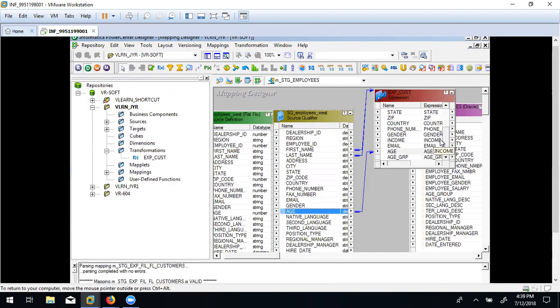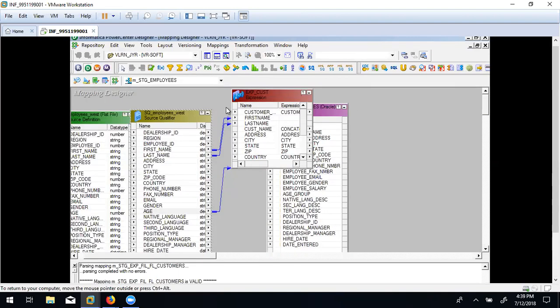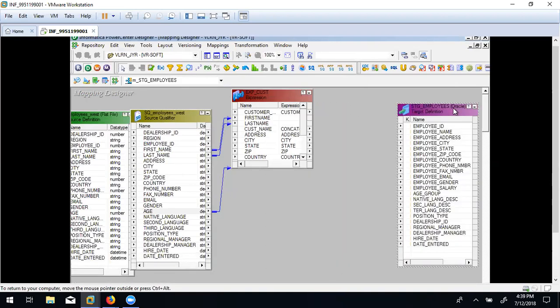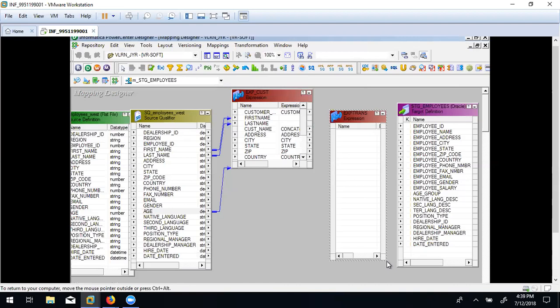Other than that, I don't have anything. Only these two things I want to use, first name, last name and age group. These are best practices. Why do I need to redo my code? No need. Now I'm taking another expression transformation because the rest of the fields I want to pop from here.